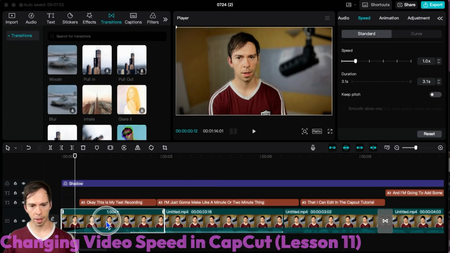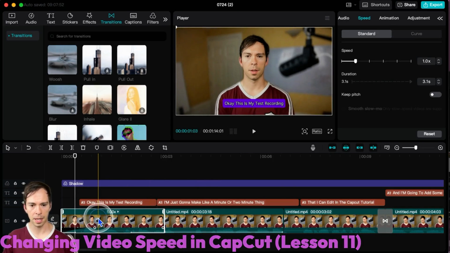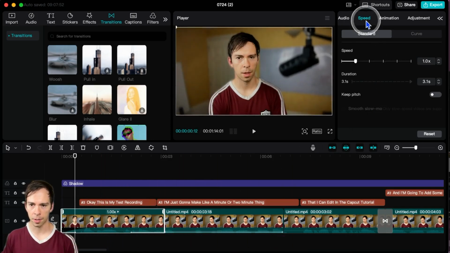If you want to make your video playback faster, the way to do that is to find a clip where you want to change the speed and then come over here to where it says speed. And then you have standard, which is the first tab here. And by default, it's at 1x. It's playing at normal speed and it's just a regular video.